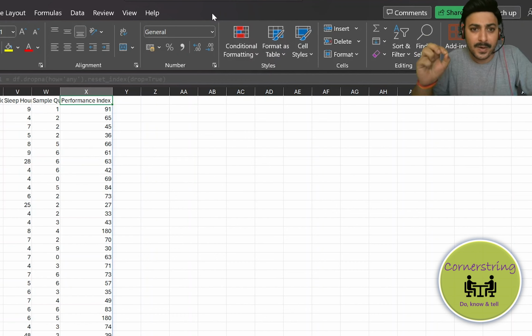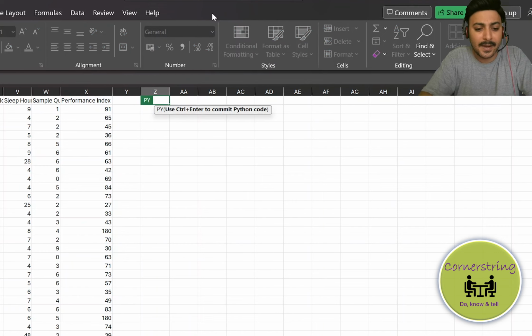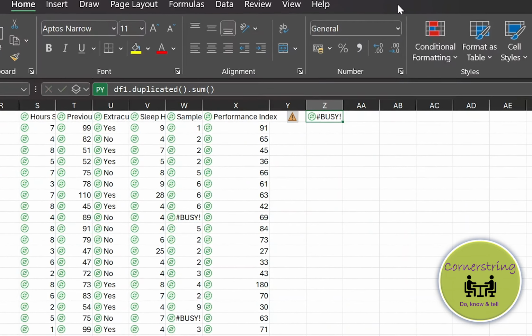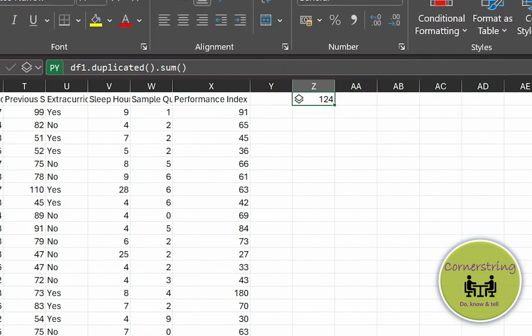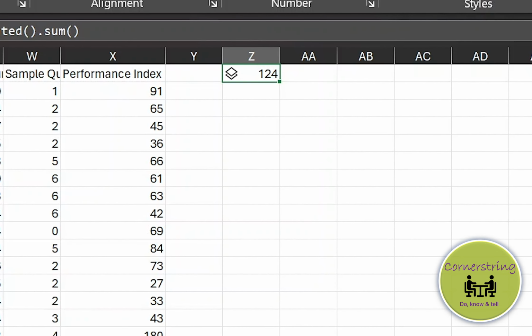As a next check, I would like to see whether there are any duplicate records in our data frame or not. For that, we can use df1 this time, then duplicated, and then type sum, and this will return the number of rows which are duplicates. So 124 is the number which is duplicate, right?